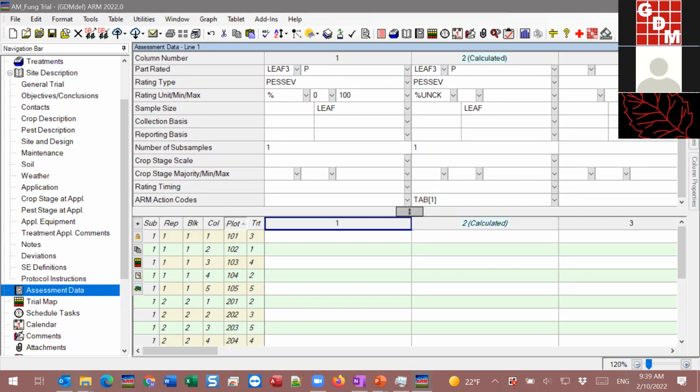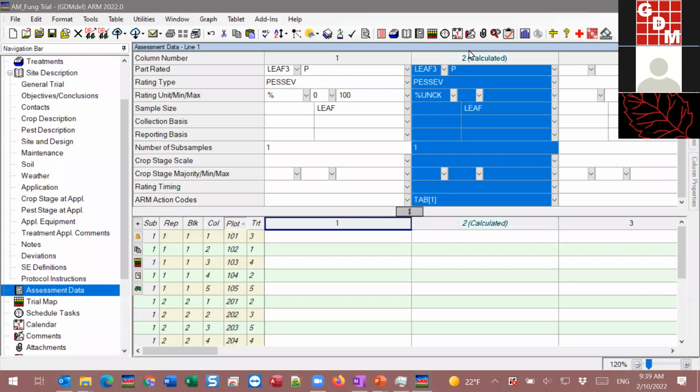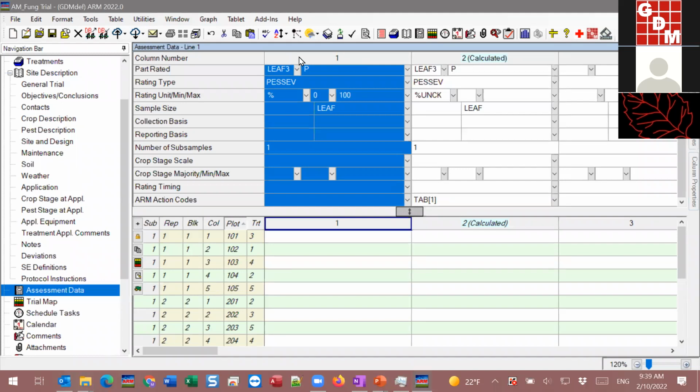And this very same action is what happens in ARM Mobile if we were to choose that SE when we're ready to take the data in the mobile app as well. We won't have the calculated column. ARM Mobile is smart enough to recognize a calculated column is not something we'd fill in. So in ARM Mobile, we'd only see this first column because that's where we'll enter data. And then when the data is transferred into the ARM file, ARM will populate this calculation column as well, and we'll fill it in.